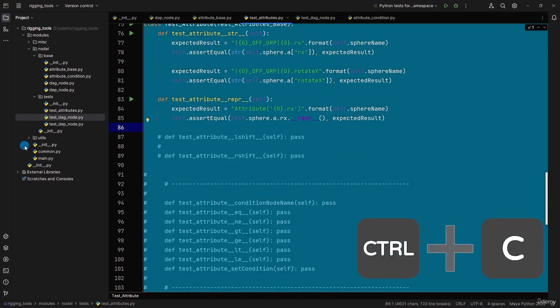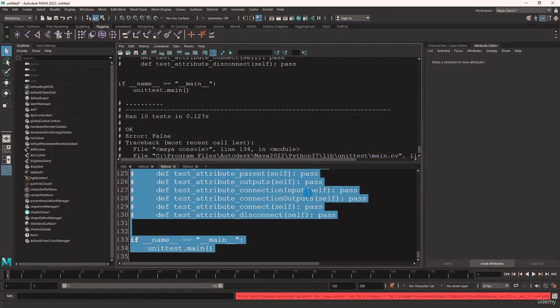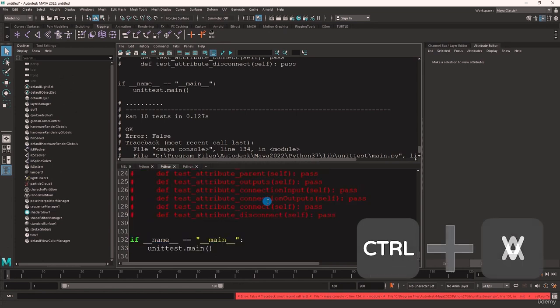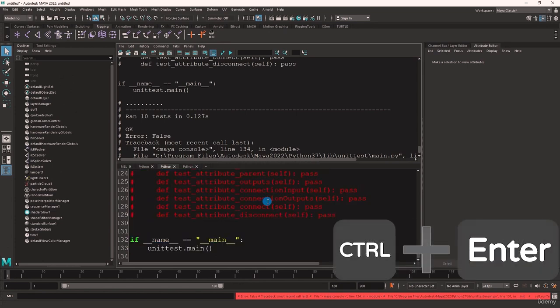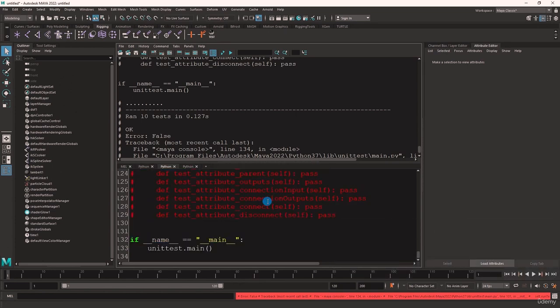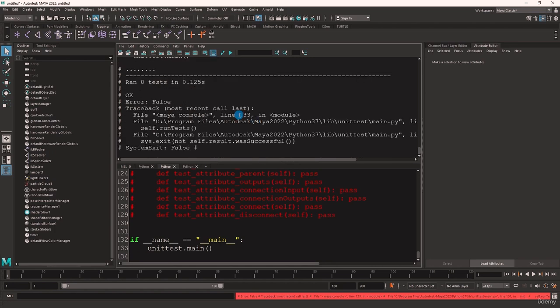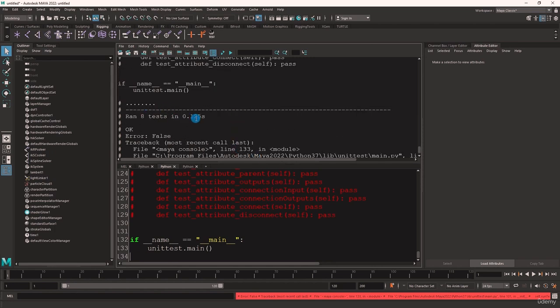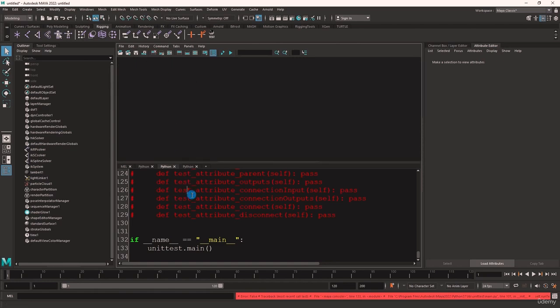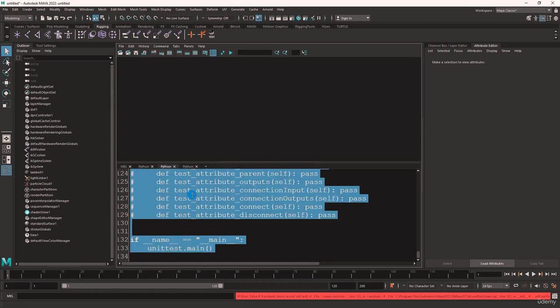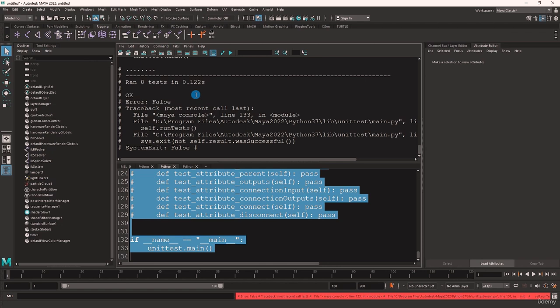So Control A, Control C, jump over to Maya. Okay, let's open up, press Control A, Control V, and Control Enter. 8 tests ran perfectly. Great. Okay, let's press Control A, Control V, Control A, Control Enter. 8 tests ran perfectly. Great.